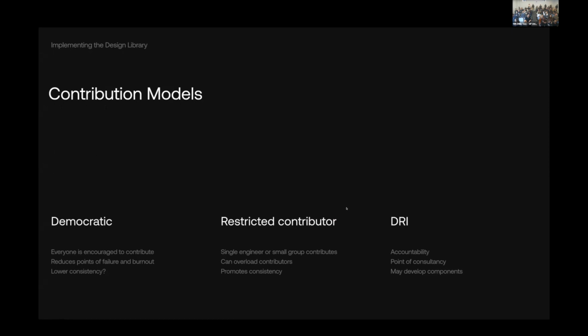There's the restricted contributor model. So you might have one engineer or a small group of engineers who build things for you, but this can overload contributors and you don't want burnout for your team. But it really promotes consistency on the other side. But what we have at ANZ Plus is actually a democratic and a DRI model.